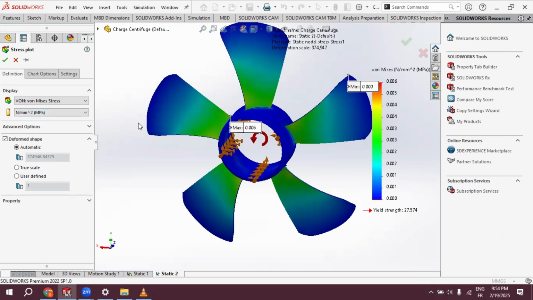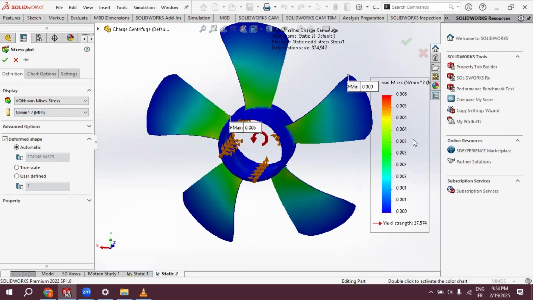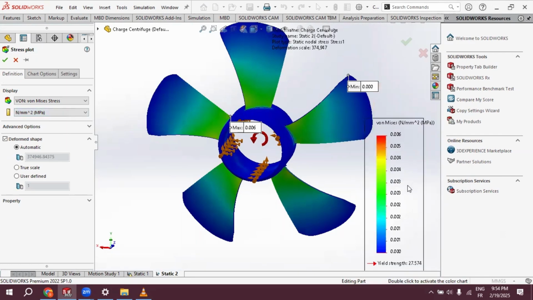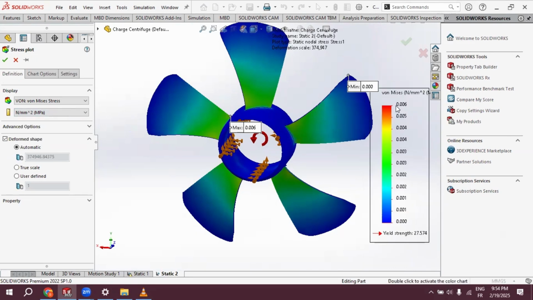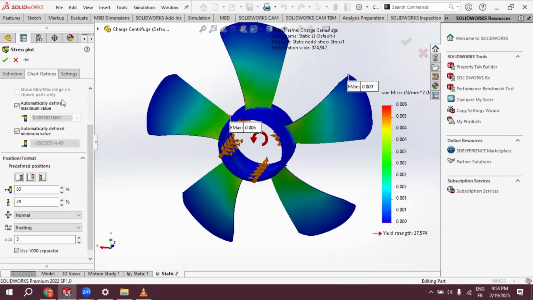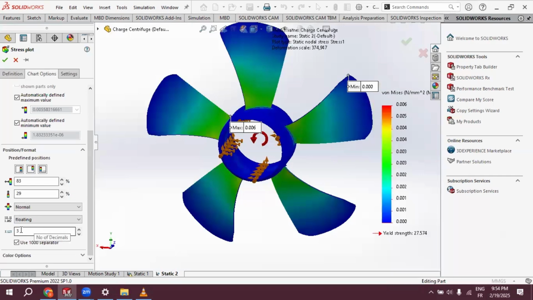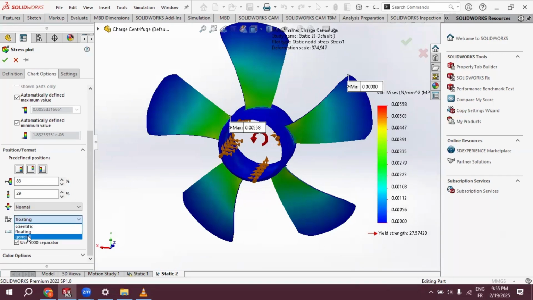We can also change the number of decimals that we see in the result here. You can move that by clicking on it and dragging, and you can drag it wherever you want. So to change the number of decimals, you click on chart options, then scroll down a bit. Here, let's set it to 5, for example. And make sure floating is selected right here because there are 2 other options. So we're gonna go with floating. Then click on OK.